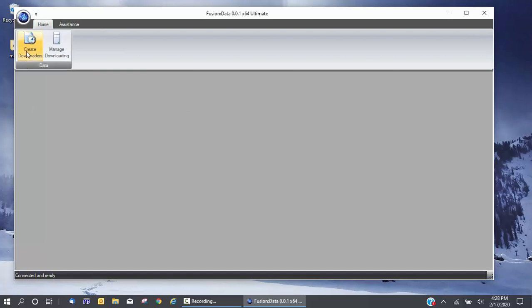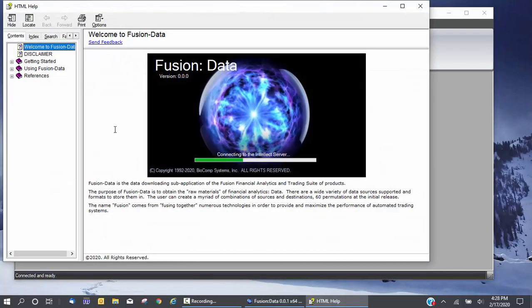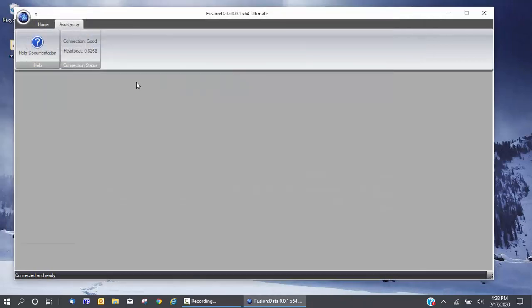And so we've got the capabilities of creating downloaders and managing those. And then we also have an assistance tab, which has the help documentation. And we encourage you to actually read it, especially the getting started and using FusionData books in here. They're brief, short stories, plot's a little thin, but very, very exciting, I assure you. But please do take a look at least at getting started and using FusionData.